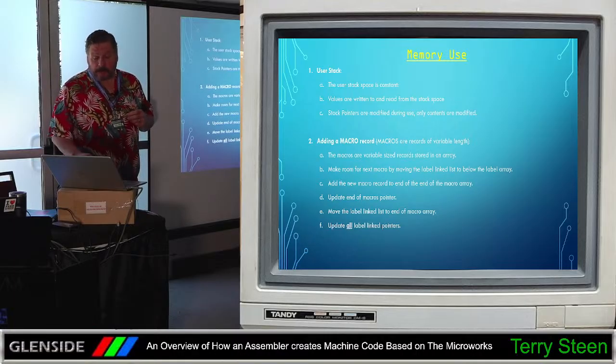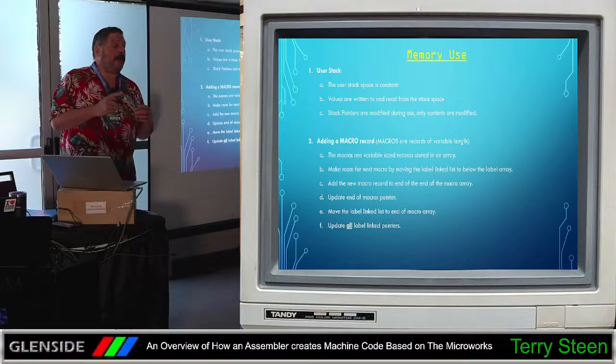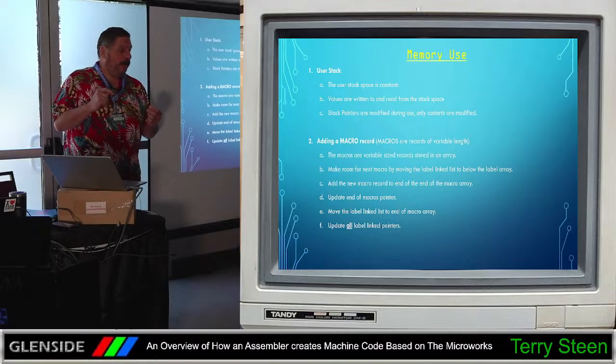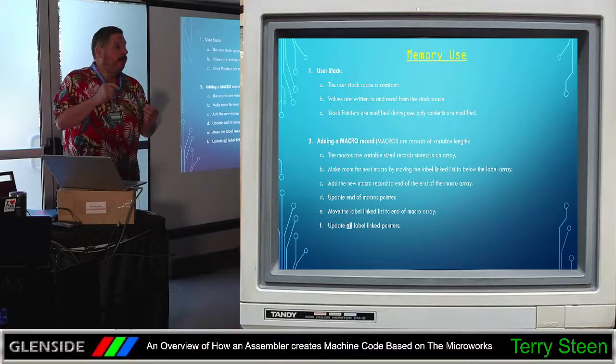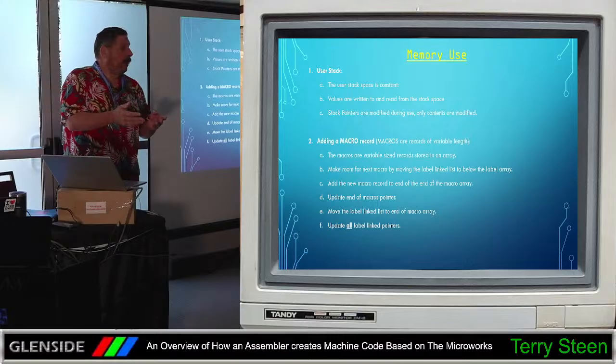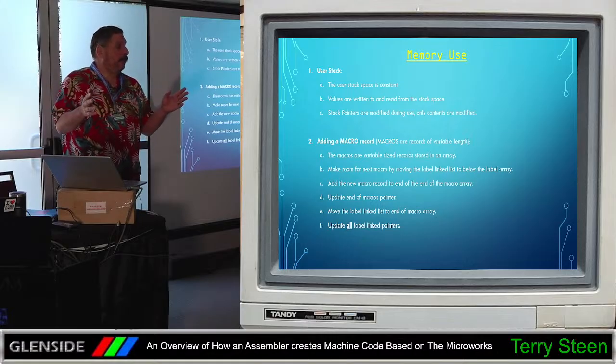Okay, the user stack is constant. They never change the value. When you start the assembler in the BASIC routine, they poke a value into the operating memory of the assembler. When it starts its memory initialization, it looks at that, and if you say I only want 5 things that I can store on the stack, it'll reserve 10 bytes of memory, so you have 5 words of data that you can store.